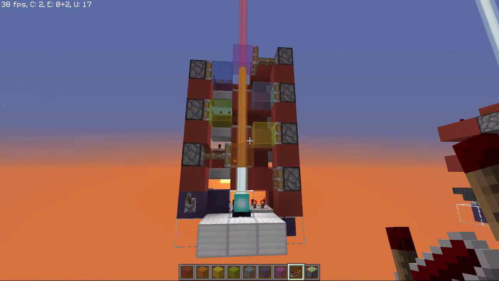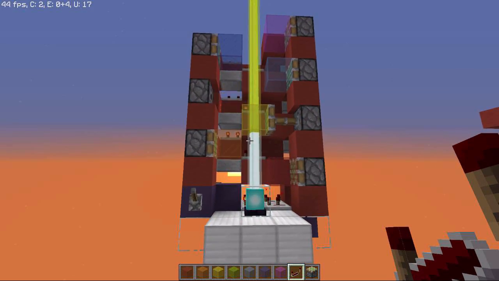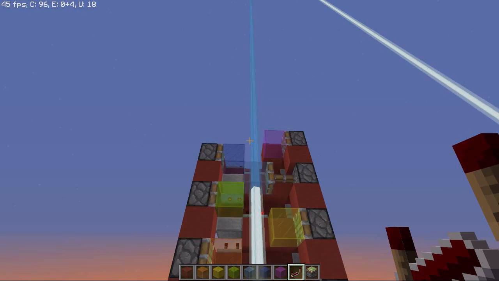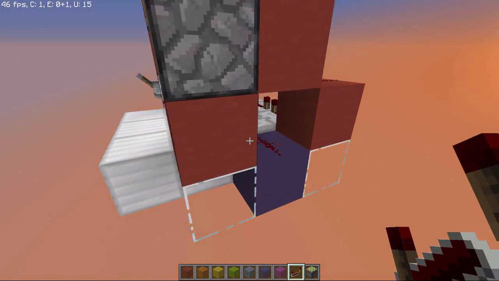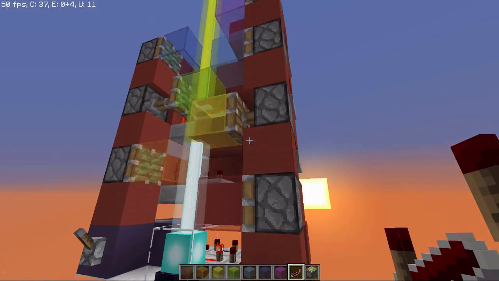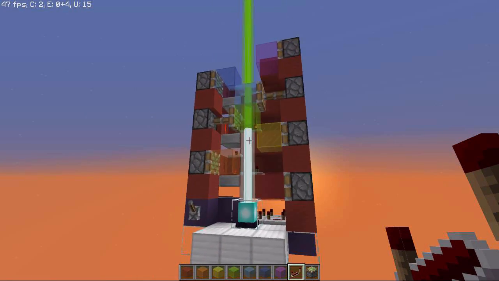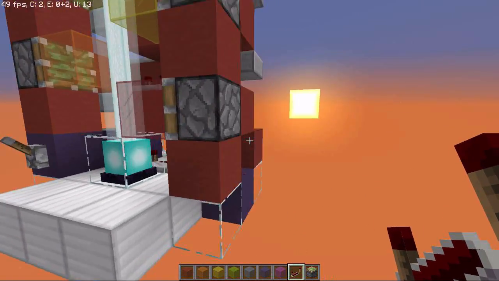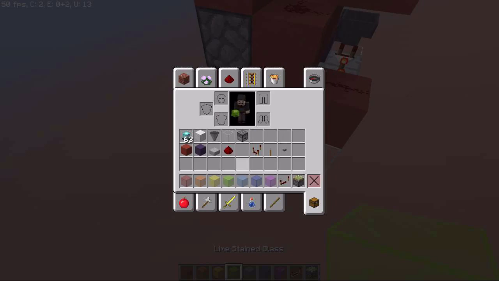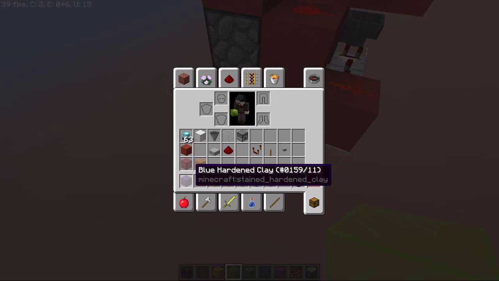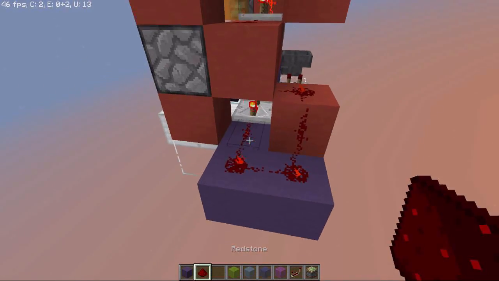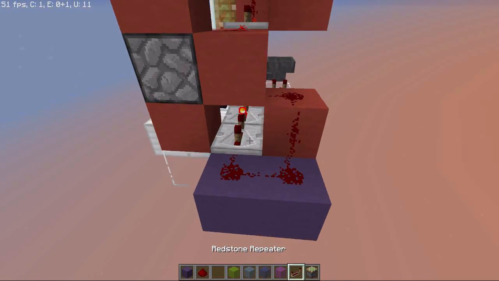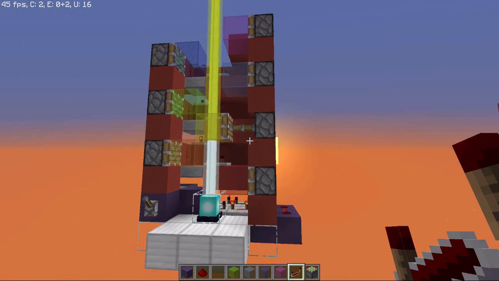So we have to make sure that that piston is before this piston, so it isn't. We just have to add delay. And now it's at the same time, so you have to go here and then place just more repeaters until it's finished.